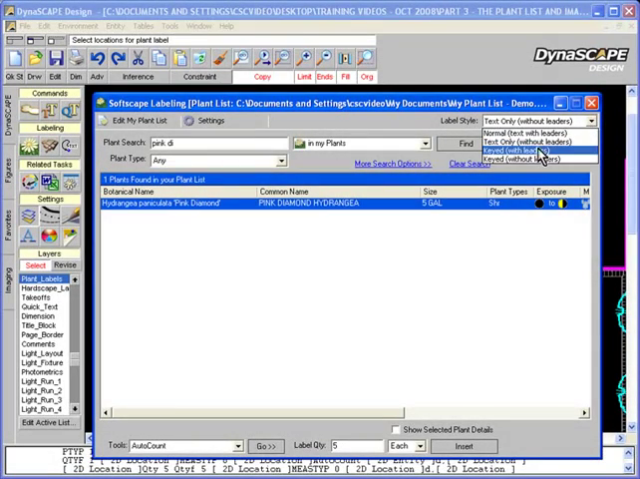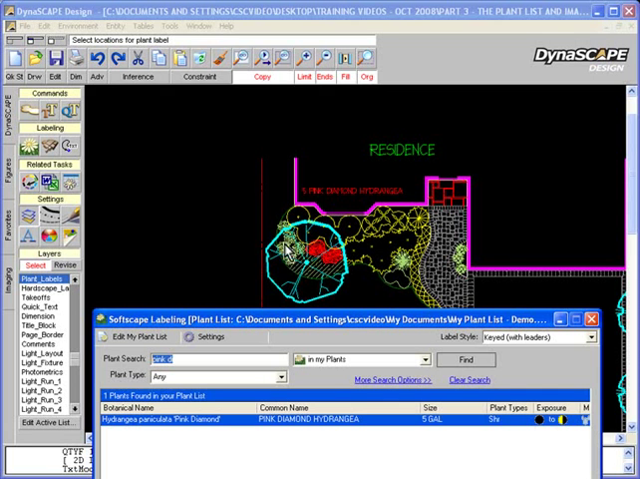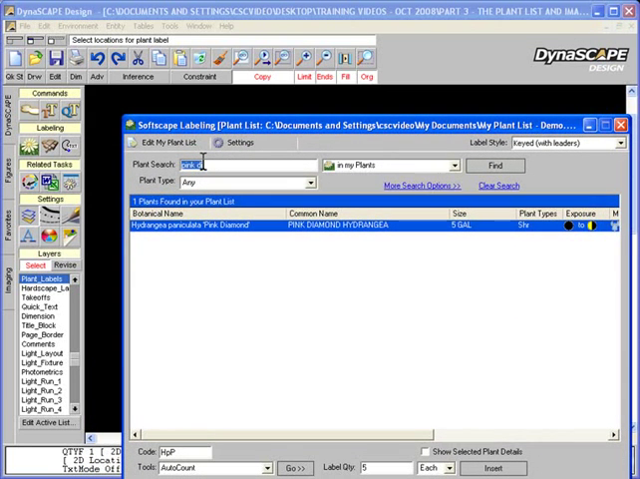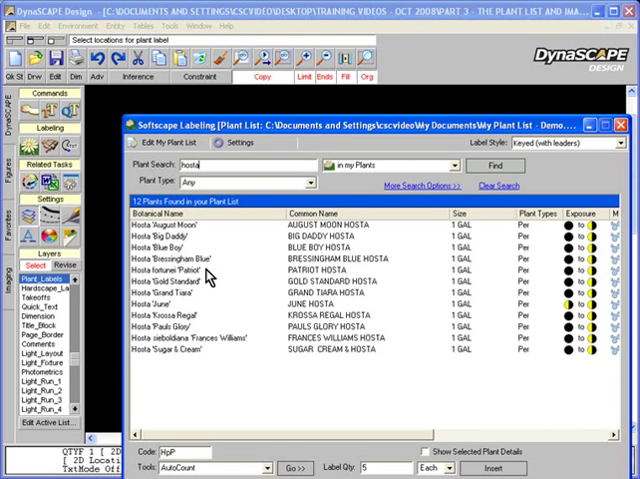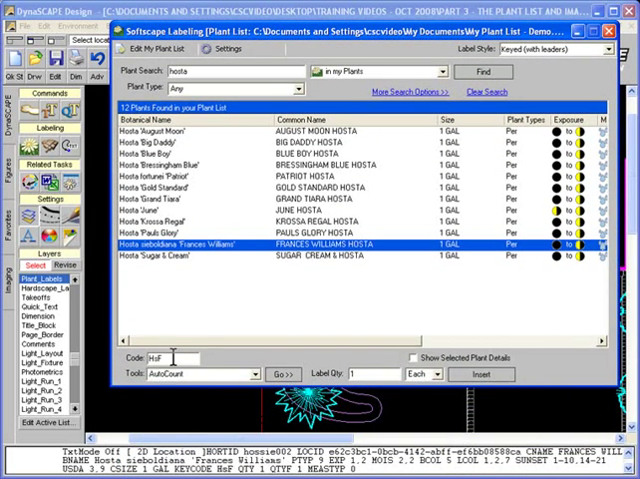The third method is plant keys, so that's with leaders and plant keys. And let's find another plant. I'm going to label my hosta here. So I'm going to find my hosta just by typing in hosta. There's my plants. I'm going to choose Francis William hosta. And right away, as soon as I choose my plant name, this box here will show a code. That's my key code, and the key code is based on the botanical name. So the first letters of each of the botanical names.